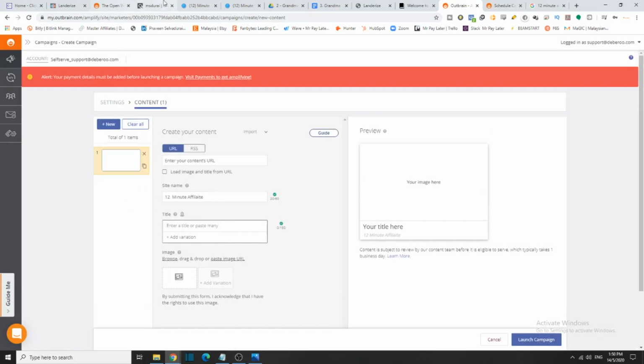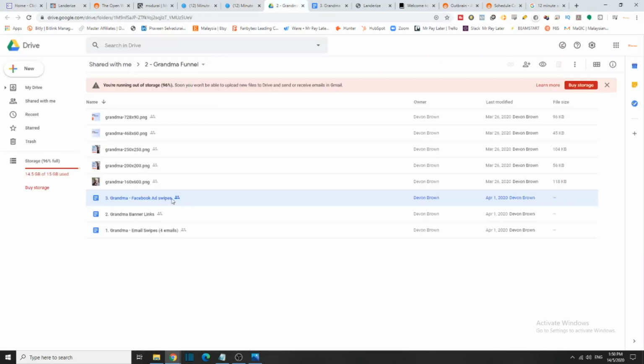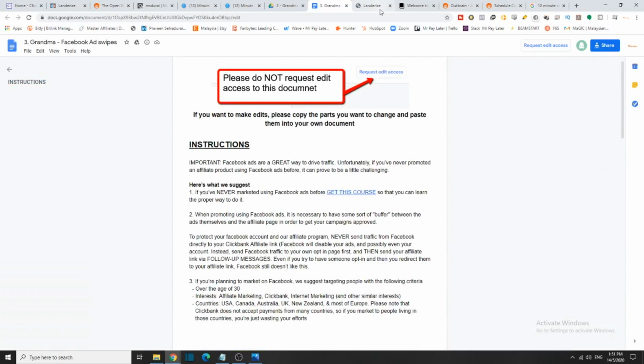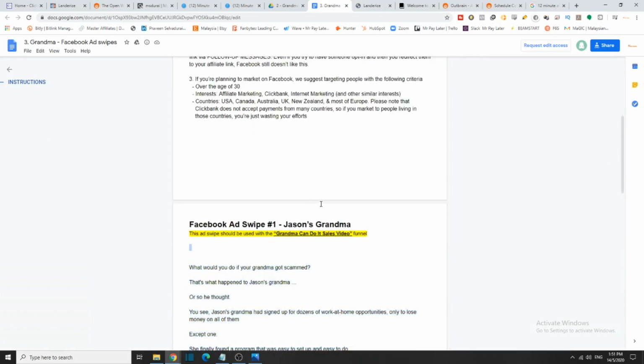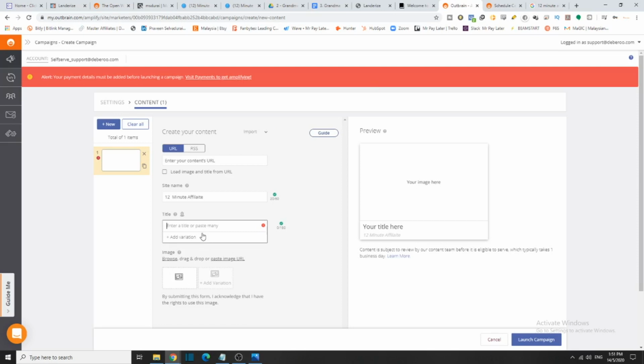So let's just go ahead to our affiliate page for the offer and see whether there's any tools or not. We can actually use the Facebook ad swipe over here, which we have already opened, and see whether there's any tools that we can use for it or not. Can we do it? I think we can just use this again. I pretty much like this a lot. Grandma can do it, sales. Let's change this a bit according to my creativity. This is totally based on your creativity, guys.